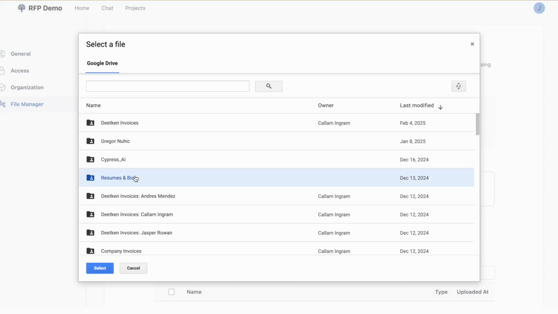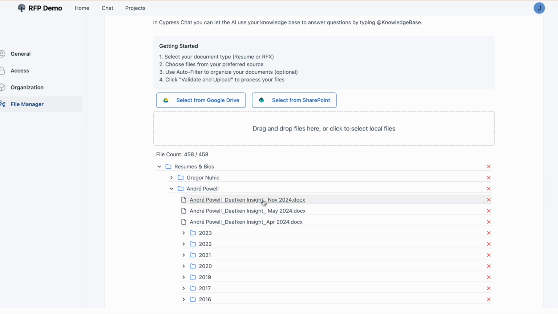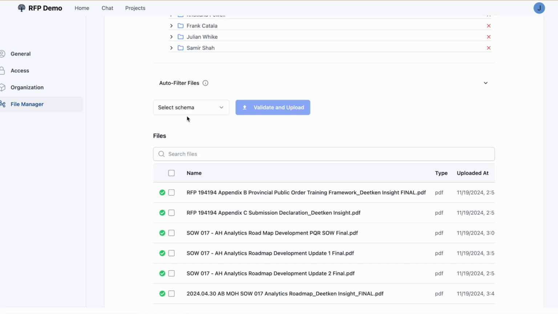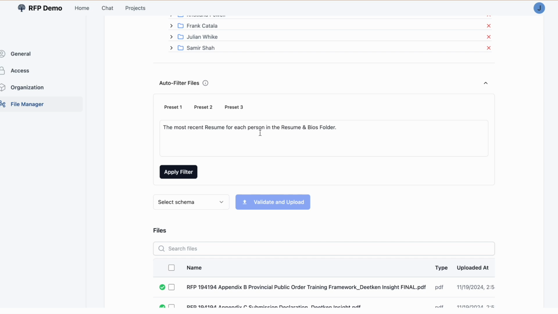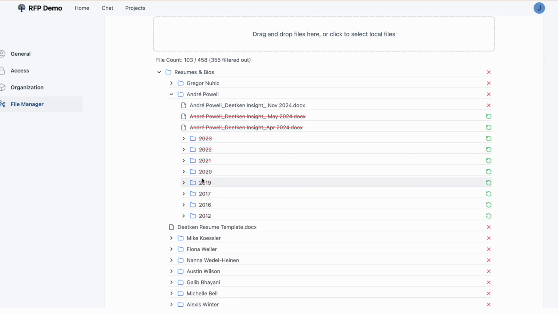The resume and bios folder that I want to upload has about 450 files in it, but most of them are older versions. I'm going to have Cypress AI help me by describing the files that I want to keep and letting it do all the heavy lifting. But if I disagree with any of the choices, I can manually override them.